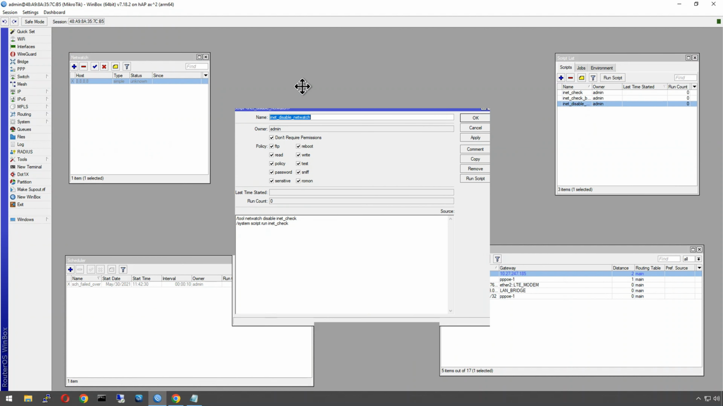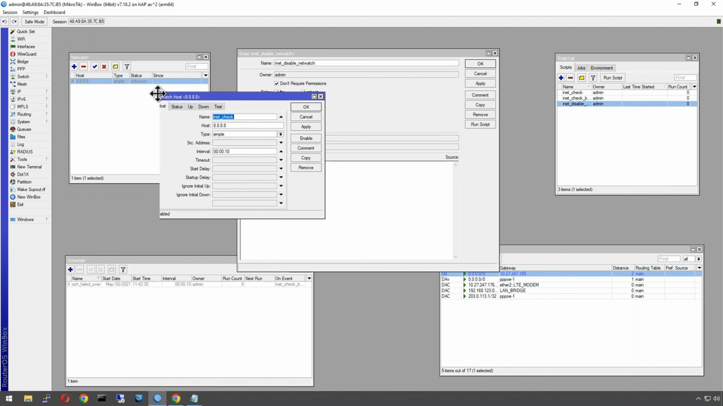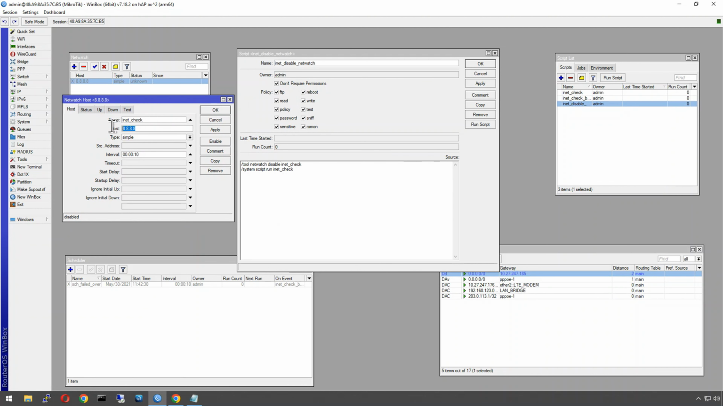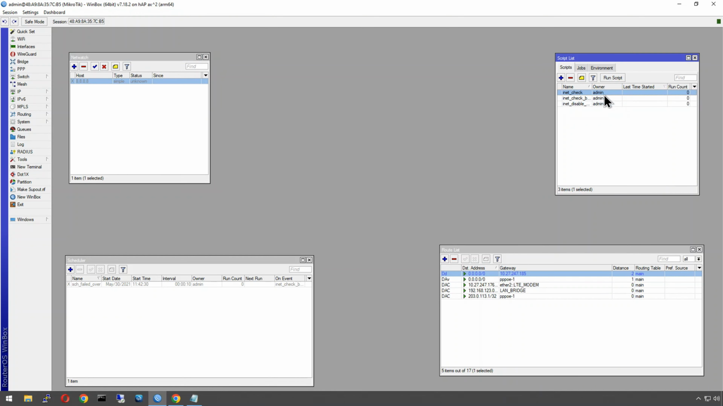So as you can see, now I'll go through everything again one last time. Netwatch runs, it tries to ping 8.8.8.8 every 10 seconds. If it gets a fail, so the down, it runs this. So it's going to run the script that's called inet disable netwatch, which runs this script here. This disables Netwatch, which we will enable in a minute. And then it also runs another script called inet check. Now inet check is the one here.